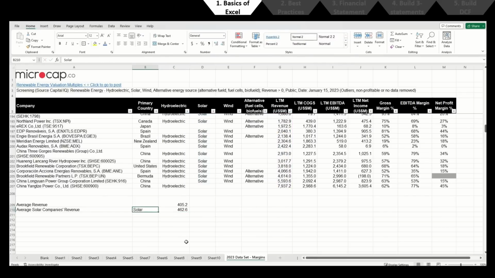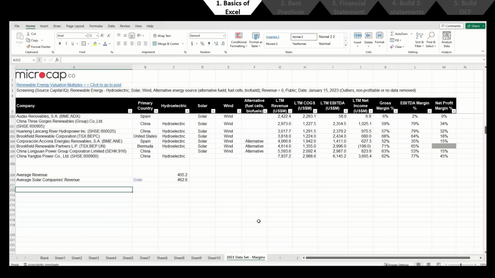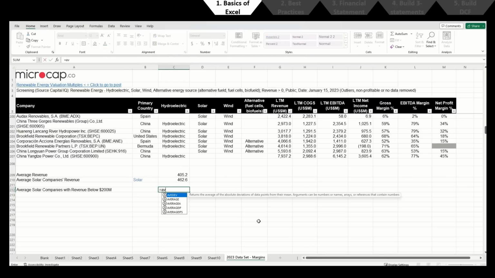Now I want to find out what the average revenue size is for companies whose renewable energy is solar, and only if the revenue size is less than $200 million. So I want to average all of the smaller companies with revenues below $200 million that are solar. In this case, we have more than one criteria, so we use AVERAGEIFS, which is AVERAGEIF with S at the end. Just like for SUMIF and SUMIFS, the order of inputs we put in the formula is going to be different when we have more than one criteria, so pay attention to what Excel guides us through in terms of the inputs that we put in order.